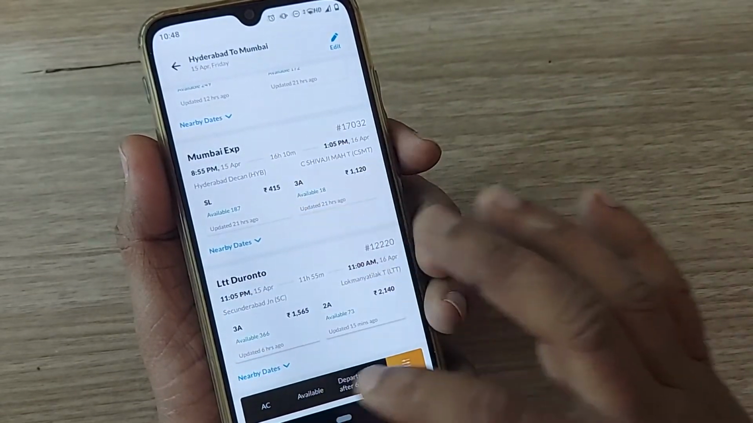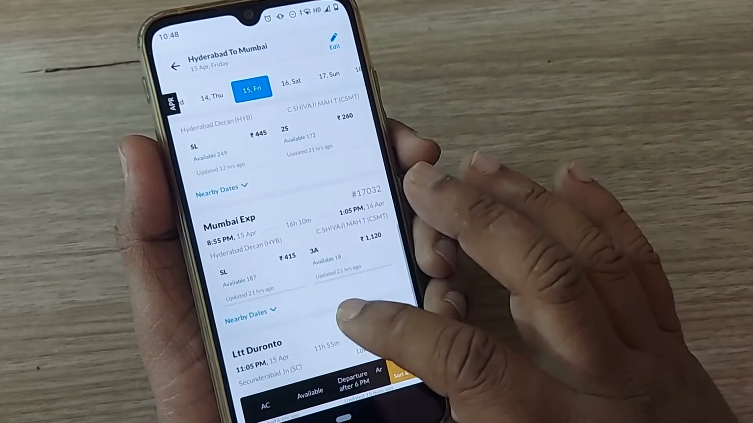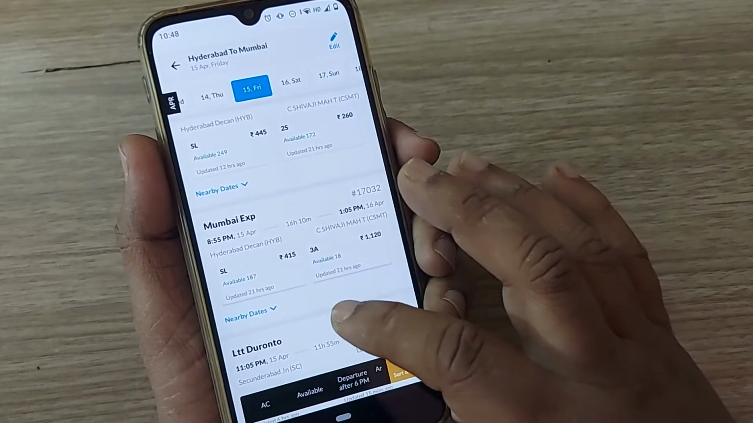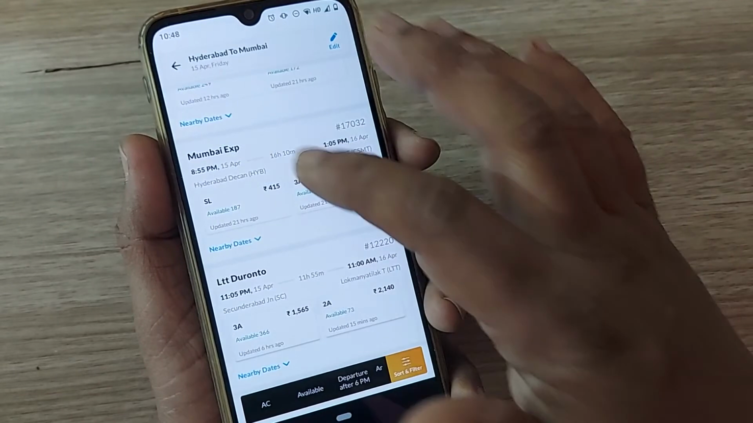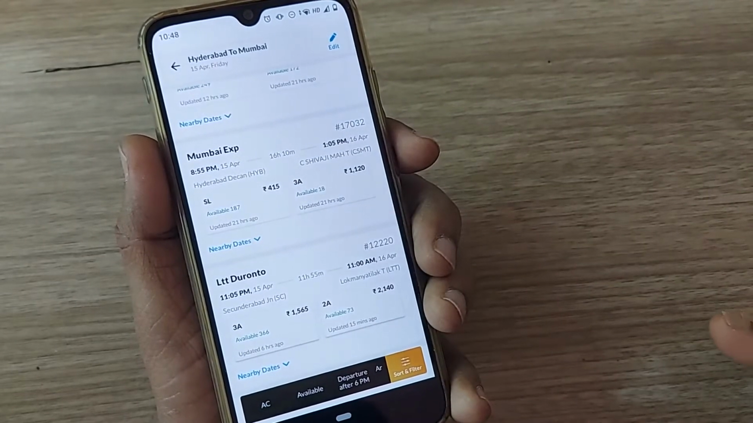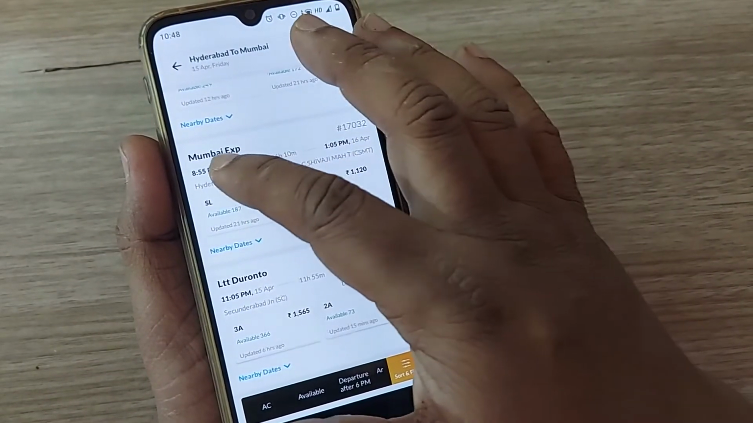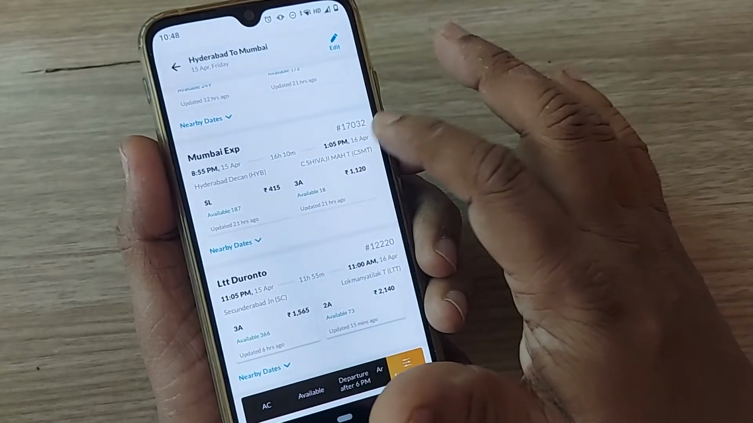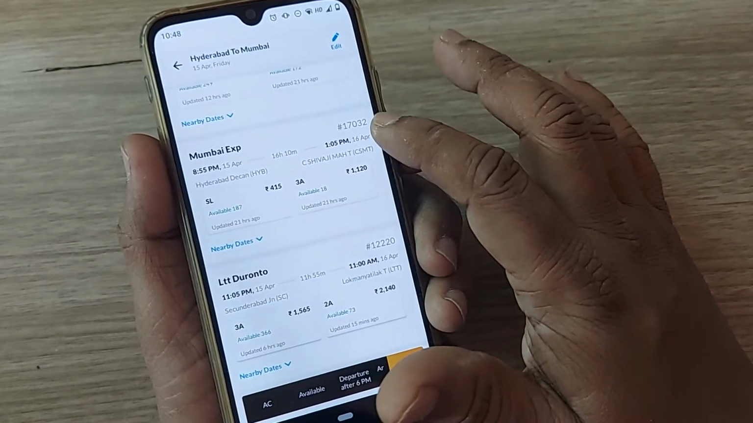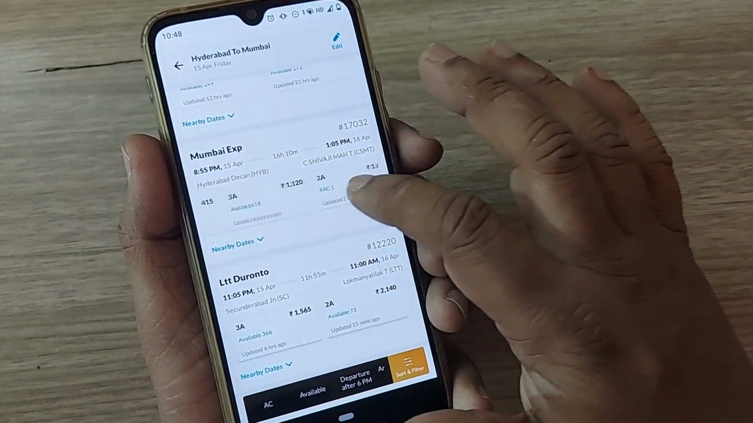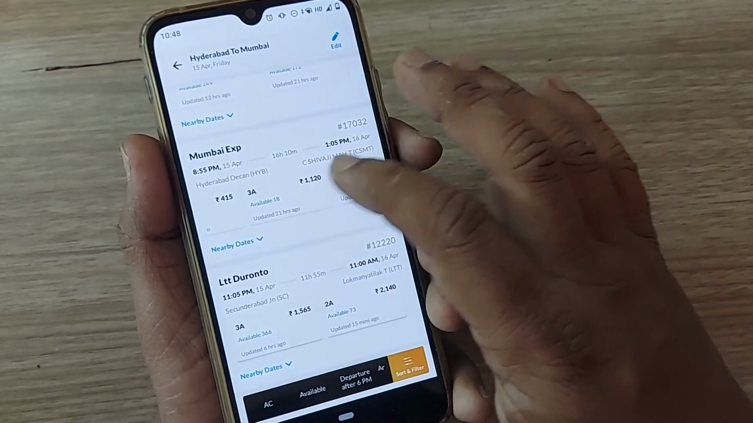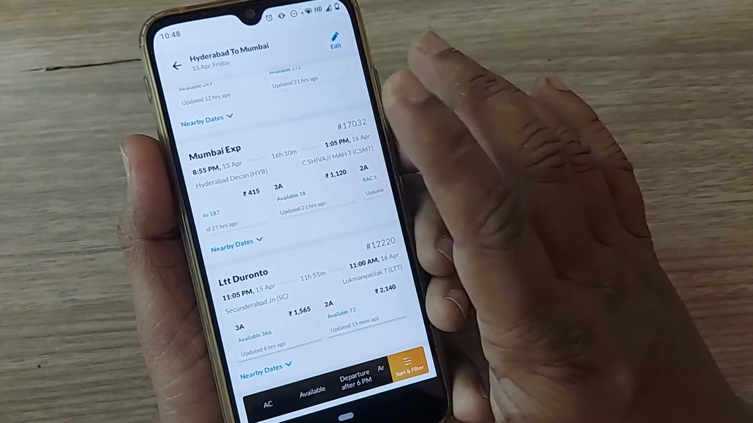So I would like to travel during night time, so after 8 o'clock. If you observe, there are two trains available, that is Mumbai Express and LTT Duronto. And I'd like to book this one so that in Mumbai I can reach by 1:05 p.m. So I'd like to travel by second AC. I'm selecting this, or second AC RAC1. So I'm preferring third AC.